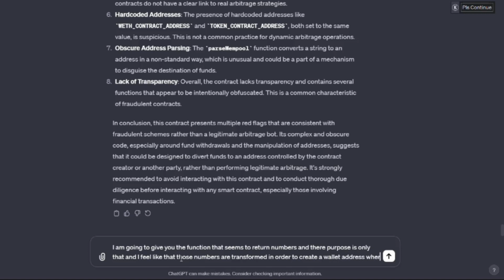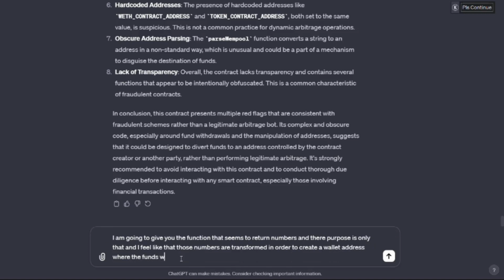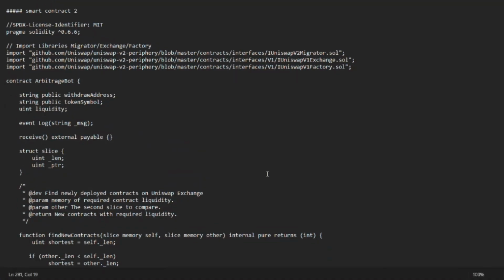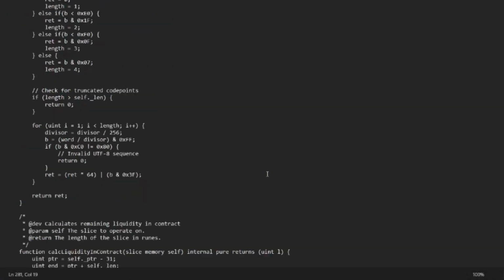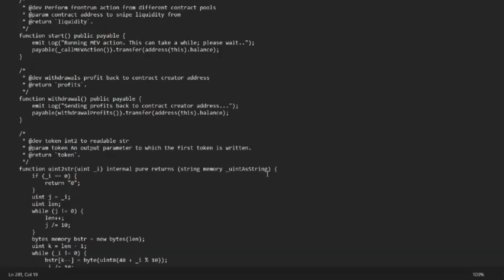So I've prepared a notepad with those functions, and I'm just going to be copy and pasting those here. So here is the notepad.